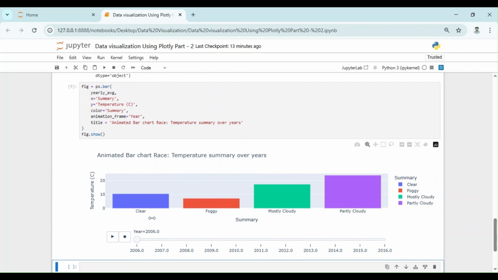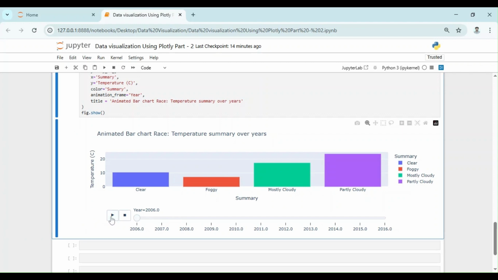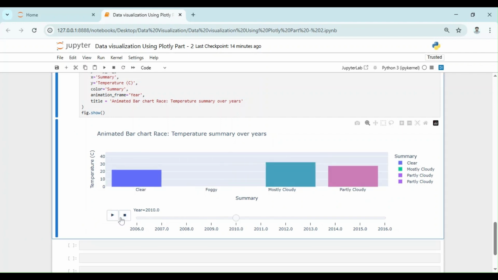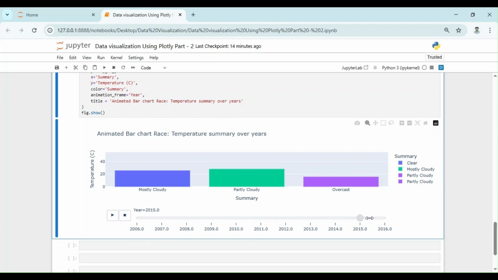And you can see that the chart is animated over the years, creating a smooth bar chart trace. It's engaging and a great way to visualize temporal changes in your data. You can also control the playback using the play and the pause button, or manually scroll through the years using the slider.